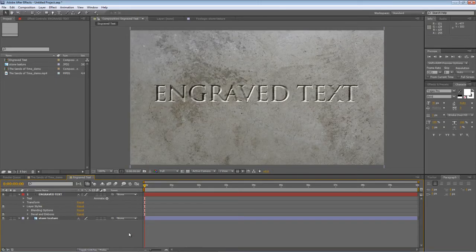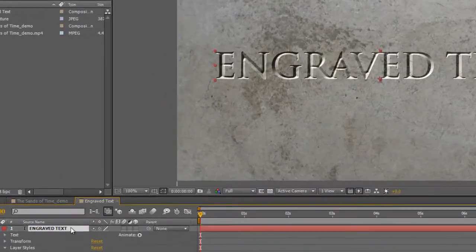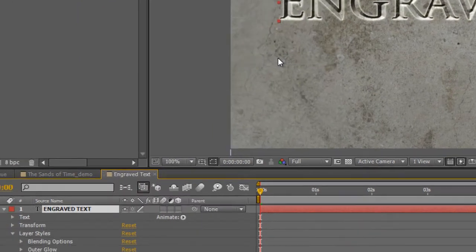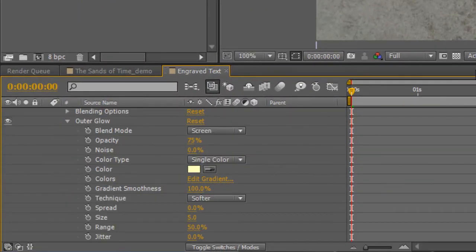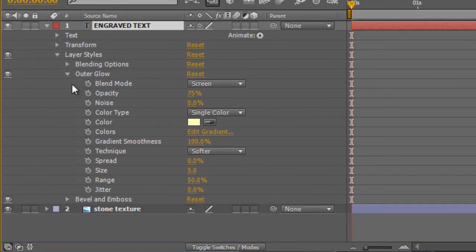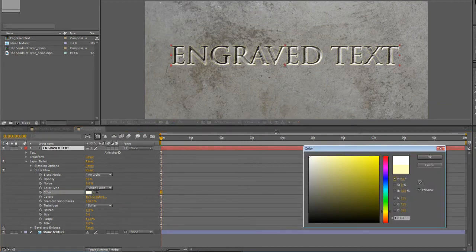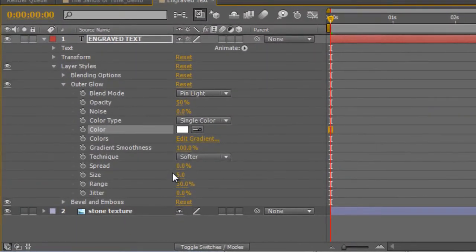Now it's looking pretty good, so we could leave it at that, but there's a couple of things that I like to do to make it look even better. The first of which is to add a little key light around the edge of text. So right click on the text again, select layer styles and outer glow. Twirl down the outer glow options, select opacity of 50%, a blend mode of pin light, and set the color to white. And finally, just take the size right down to 1.